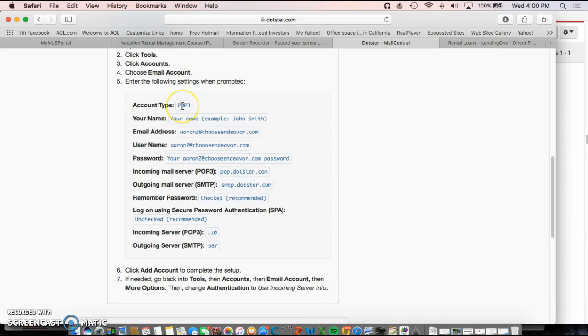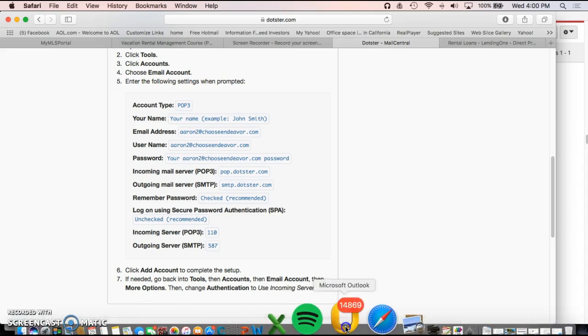It tells us, for example, it's a POP3 account, what we should put in the POP3 account, what we should put in the SMTP account, what ports we should put. All of that's here, so it's easy to incorporate this information into our mail client.